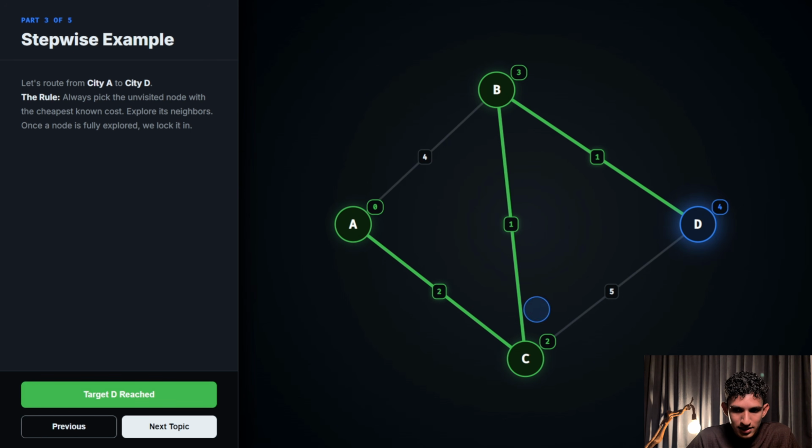If we look at D, it costs 5 to get there from here. 2 plus 5 is 7. There is 7, and it costs so much. So we update D's ledger from infinity to 7.